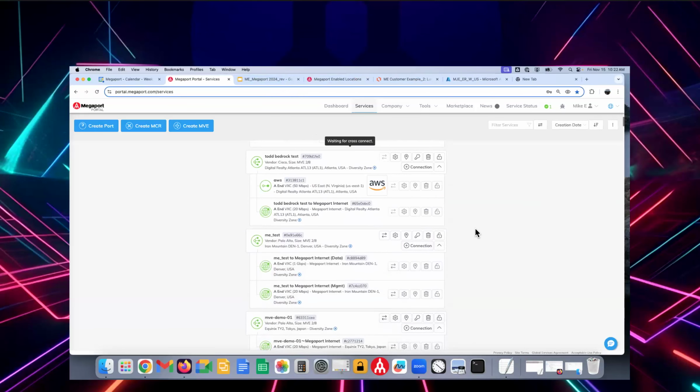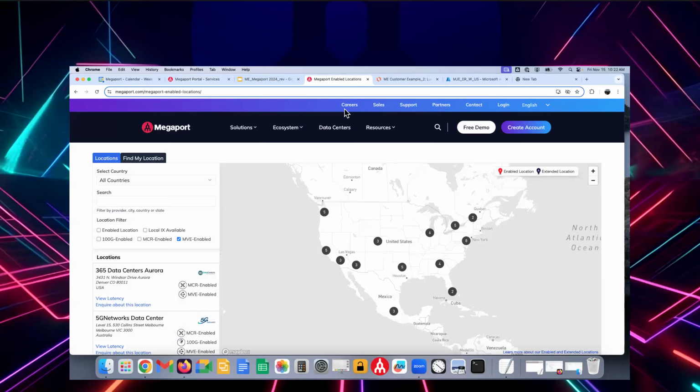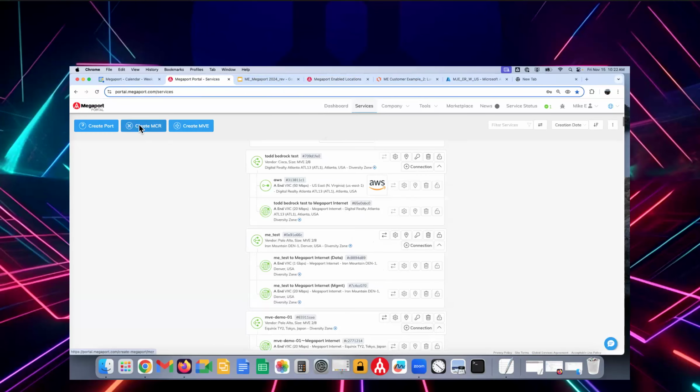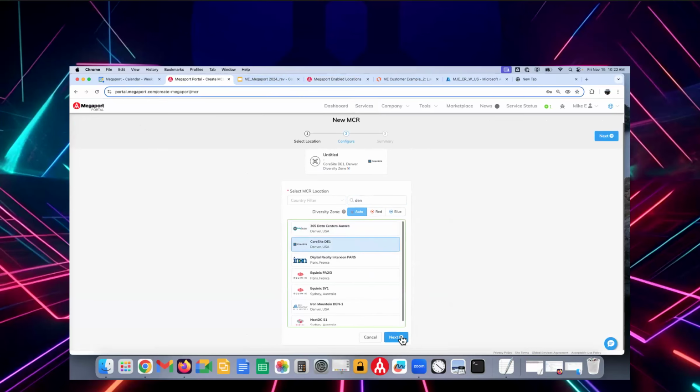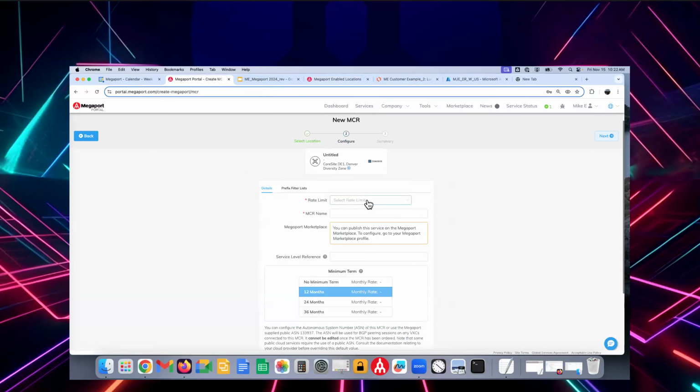So now let's look at an MCR, again, part of that compute construct. And these are the locations around the globe. Let's just look at Denver as a potential place to create it. And we'll go create MCR. And I'm going to go with the Denver core site again. Now, as I mentioned before, it's currently 1 to 10. We are in pilot with larger speeds. But let's go ahead and just look at a 2.5 gig MCR.